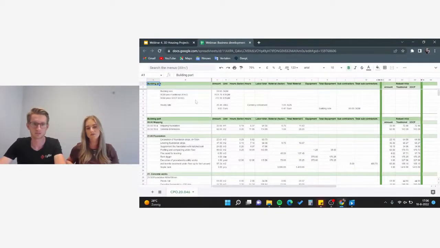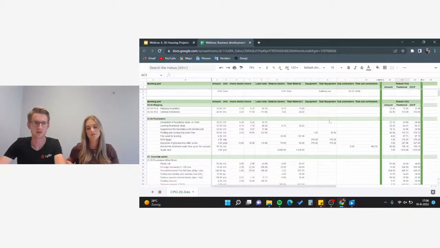So, do you understand this document now? Here you can see the cost of the traditional construction and the 3DCP. As said before, for example, for the mapping and the foundation, there is no difference between traditional construction and 3DCP. So the costs in these two columns are the same.